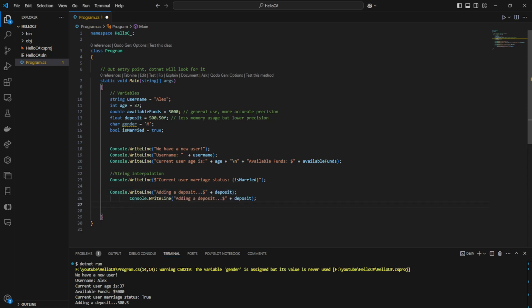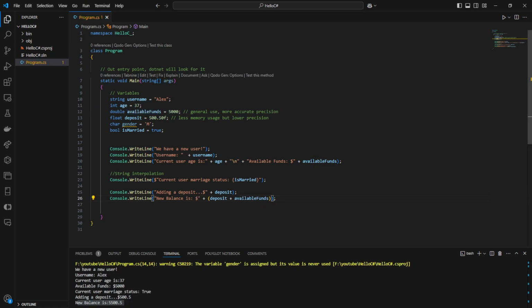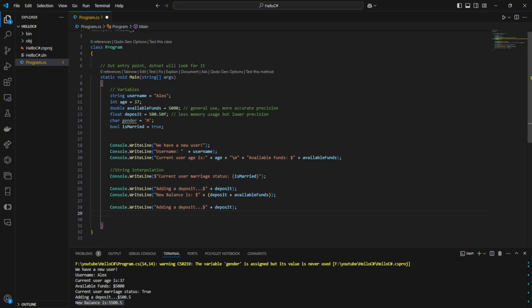Right now, our next step, what I want to do, we're going to print Console.WriteLine, and instead of adding deposit, I want to actually say new balance is, and I want to combine available funds plus deposit. This is how we can display a new amount. Yeah, we can do arithmetic operations.